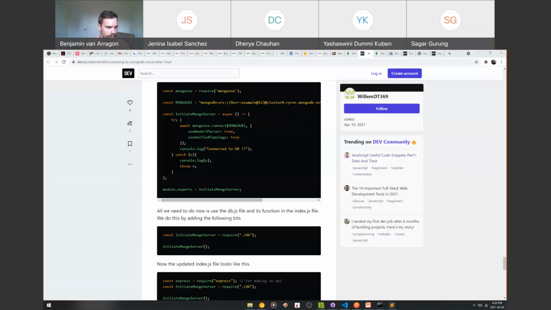Now, the use unified topology true, what does that do? It's a connection parameter in the event of a loss of connection that it will not be restored. Okay. So maybe it has something to do with restoring your connection if there's a loss of connection. Anyways, these are what are suggested connection parameters, so we will use them.